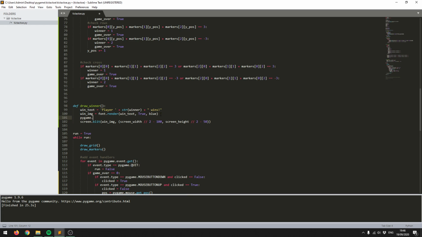I'll just use the Pygame draw rect function again. So as usual, I'll define it to my screen, give it a color of green, and I'm going to give it a start point. So I'll make a start pretty much in the same place as the text. So screen width divided by 2 minus 100, and screen height divided by 2. I'll say a little bit higher up, minus 60. And then I'll give it a width of 200 and a height of 50.